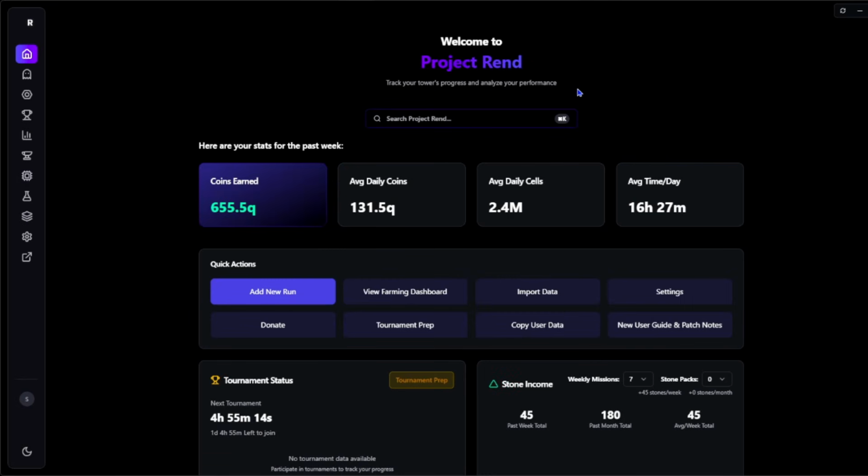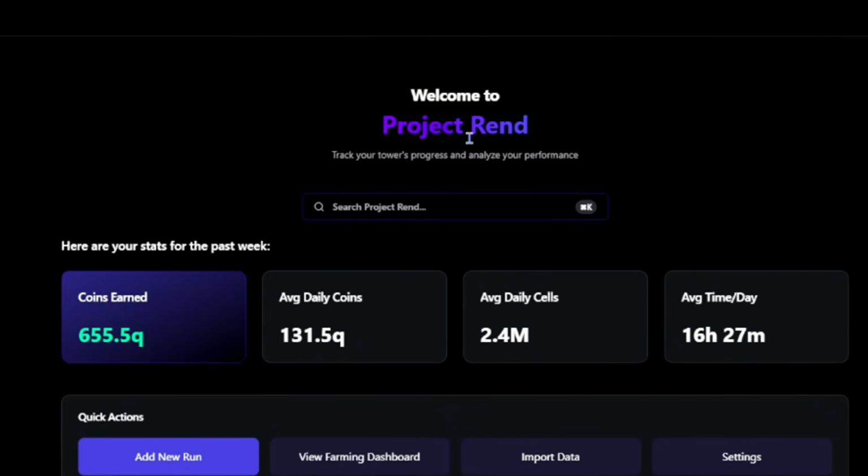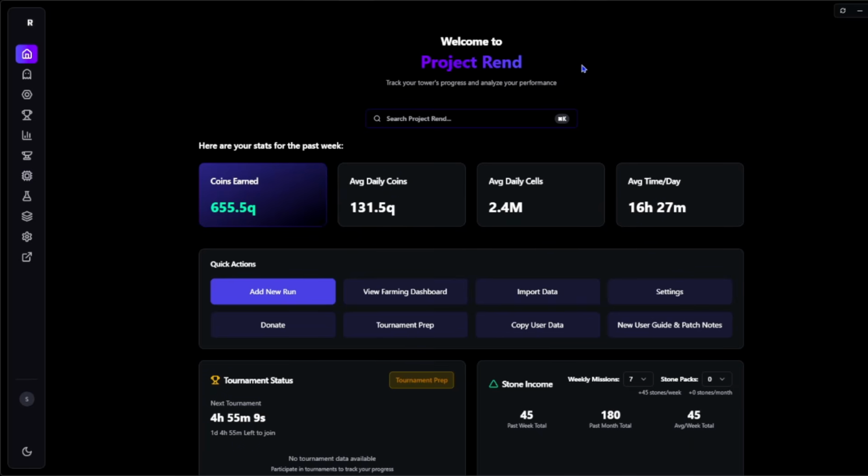Alright guys, so this is Project Rend. Welcome to Project Rend. That is: track your tower's progress and analyze your performance. This is software that I've been using for the good part of this past month, and it's been really nice. This video in particular is basically covering how to actually input your runs and track your runs using this software.